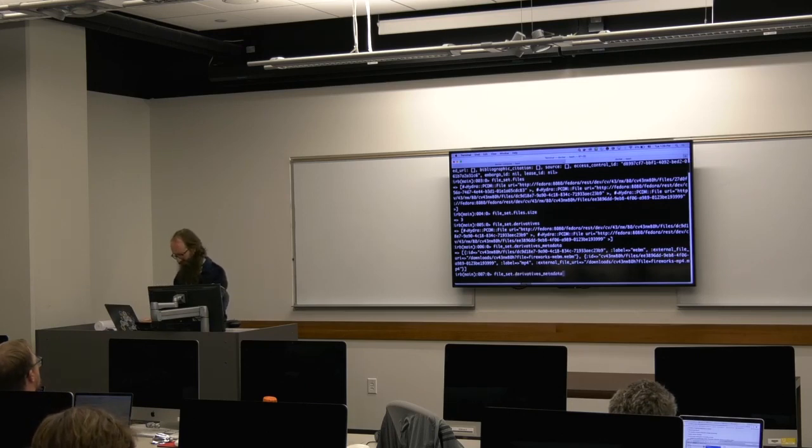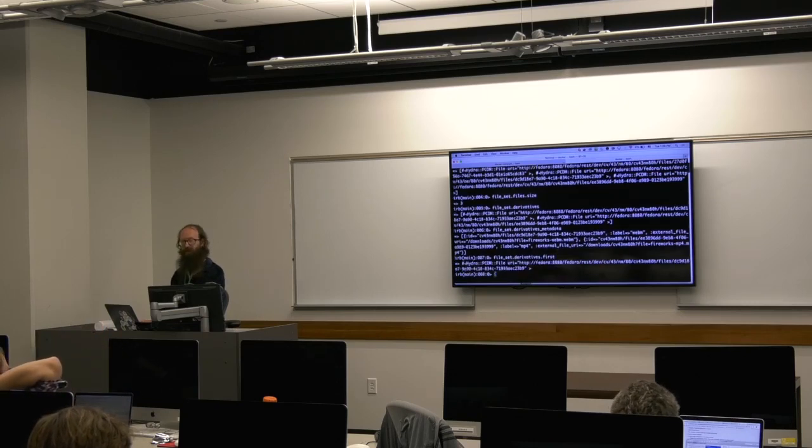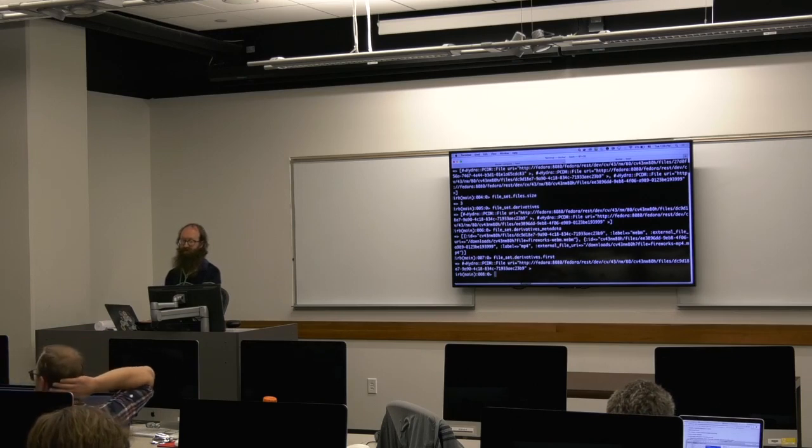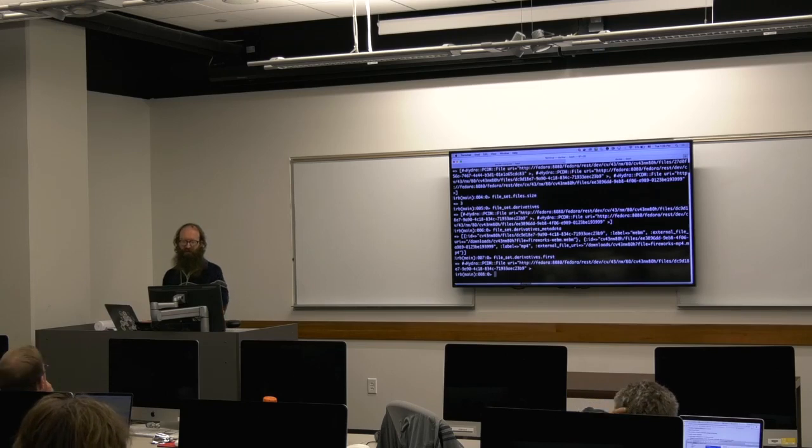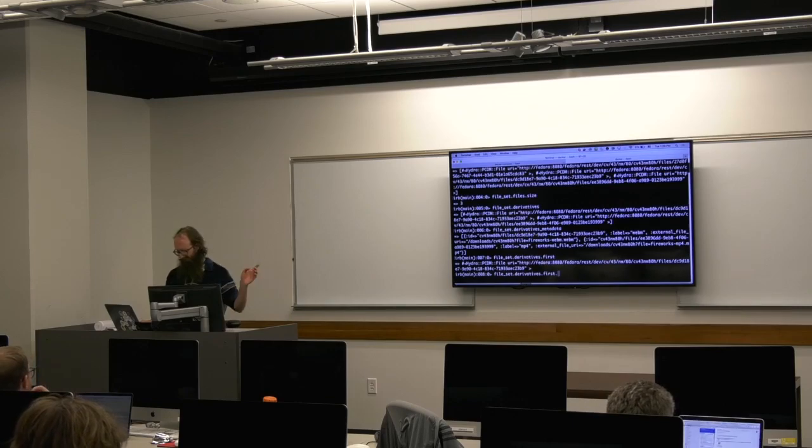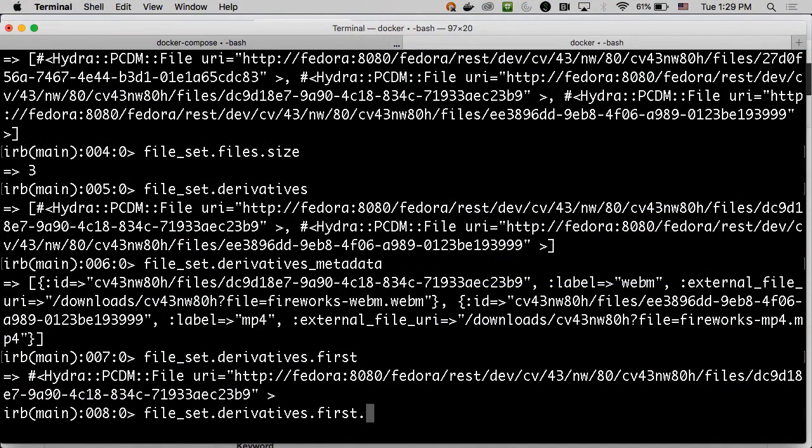So derivatives and derivatives metadata, that's coming from the plugin. Yeah, that's not stock Hyrax. That's our kind of opinion that we're asserting within the plugin. And for that PCDM file, to be able to store those things, we have to add those metadata properties through Active Fedora's process of registering new properties within a file.